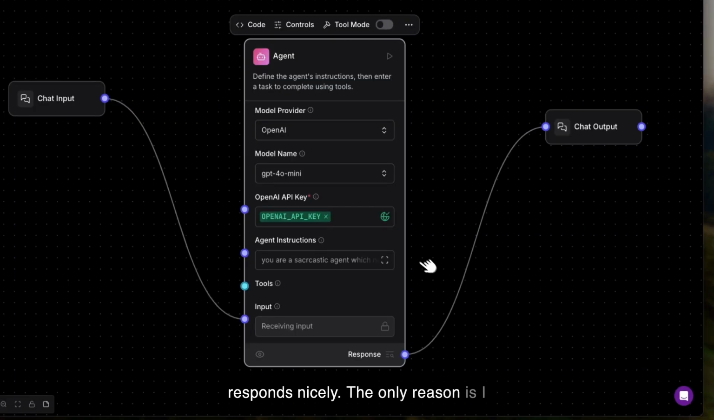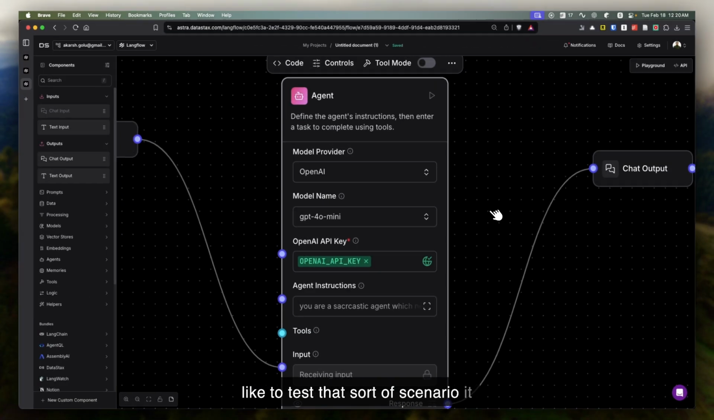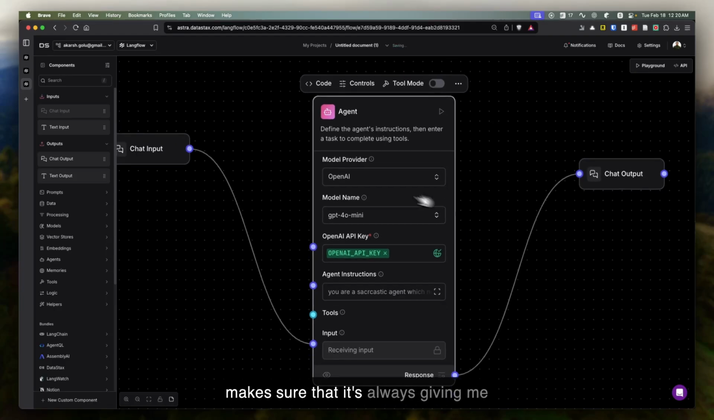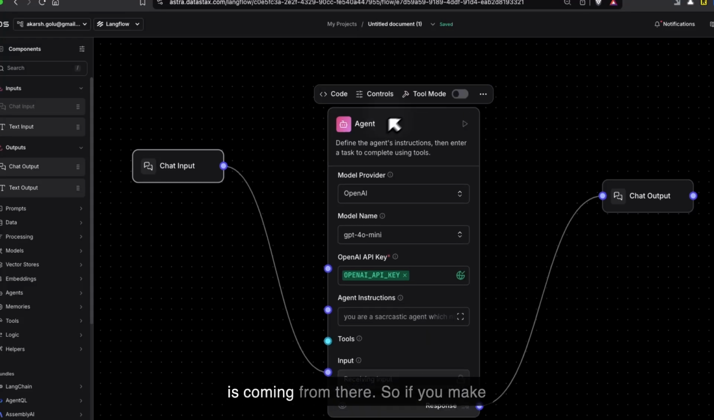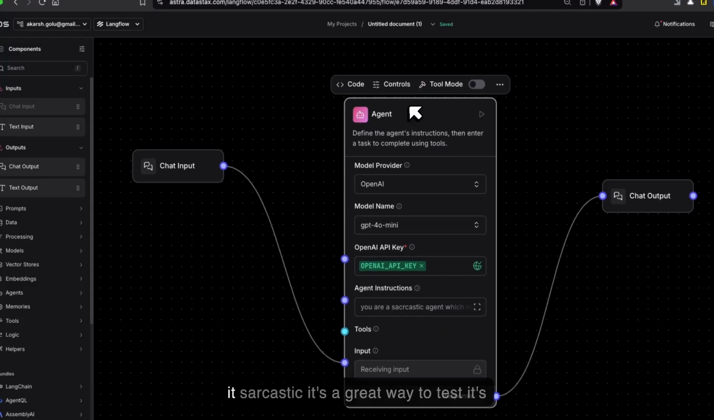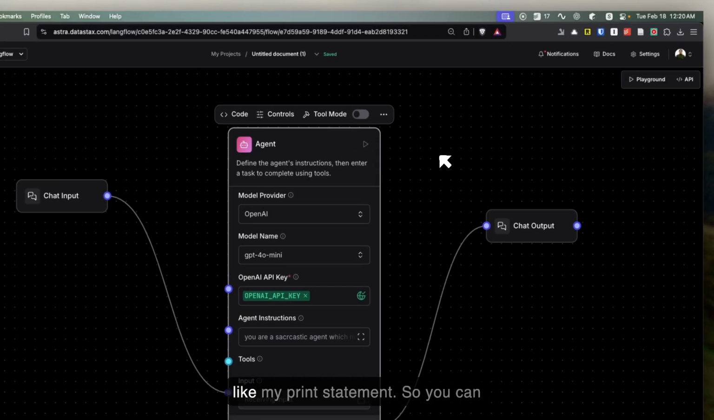The only reason is I like to test that sort of scenario. It makes sure that it's always giving me some answers. Otherwise, usually you never know what sort of answer is coming from where. So if you make it sarcastic, it's a great way to test. It's like my print statement.